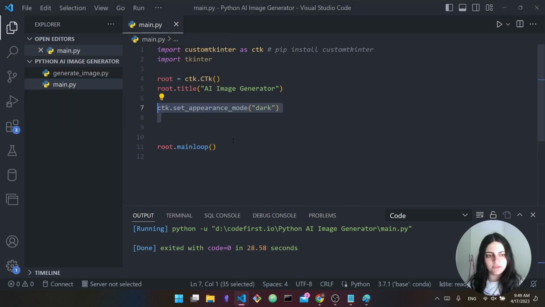So let's actually set the theme. You just say ctk.set_appearance_mode dark if you want dark mode, light if you want light mode. By default, this will follow your system. Let's start by building our interface.